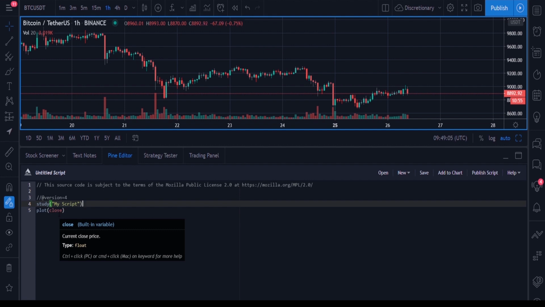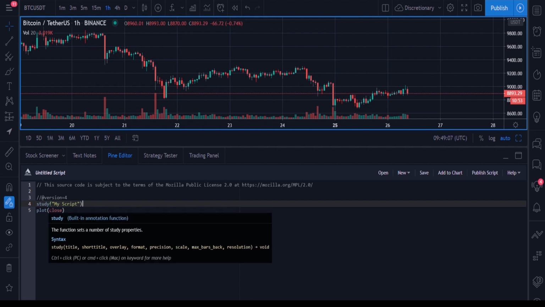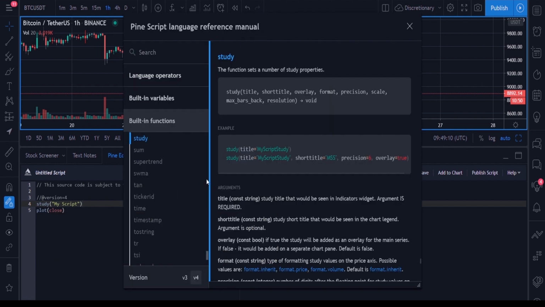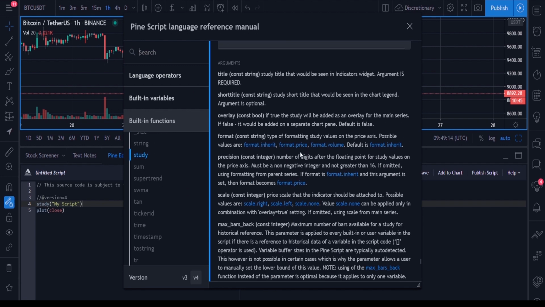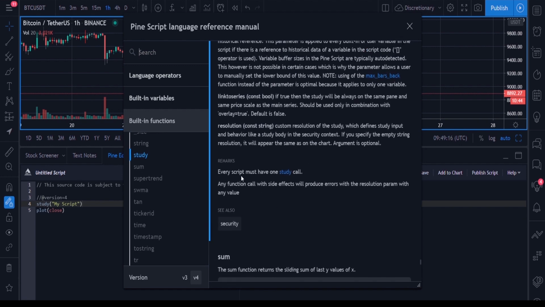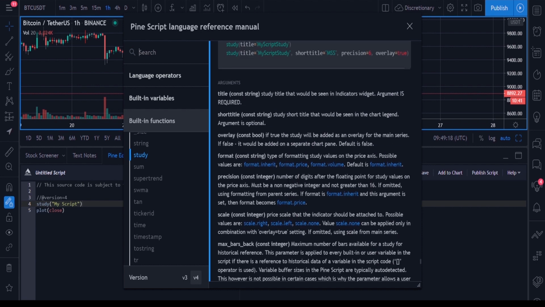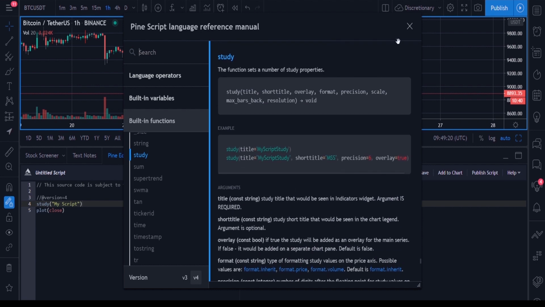The My Script is the title of this code. We can change this anytime. To further understand, just press Ctrl, then click on the function. The PineScript language reference manual will appear then. You can see in this manual different functions, variables, operators that we can use.